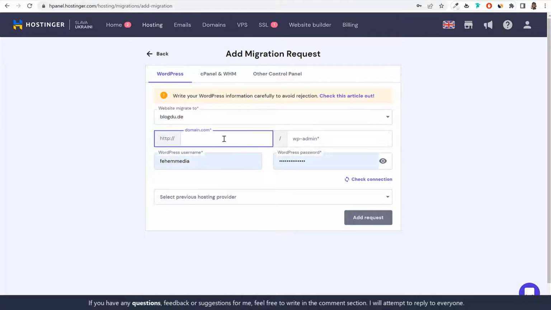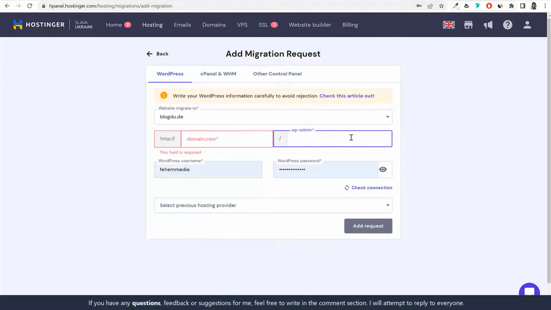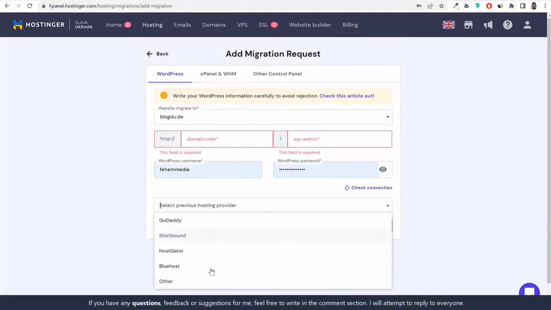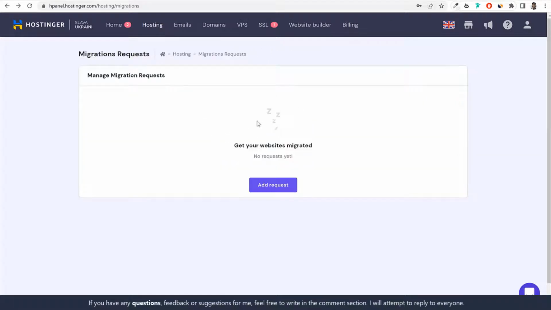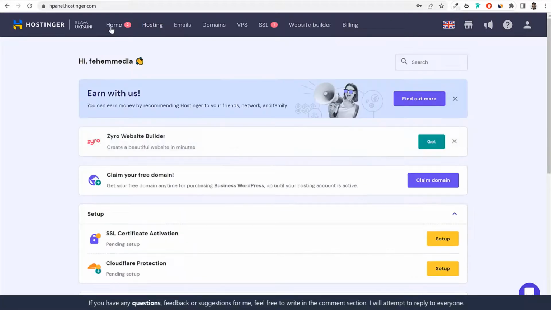Now enter your current domain name server, enter wp-admin, your WordPress dashboard link, and enter your username and password for your WordPress website. Select what hosting provider you're using right now: HostGator, Bluehost, GoDaddy, SiteGround, or some other hosting. You can enter the name of the other hosting and click on add request. Once you add all these details, they will automatically migrate your website from your current hosting to Hostinger for absolutely free.